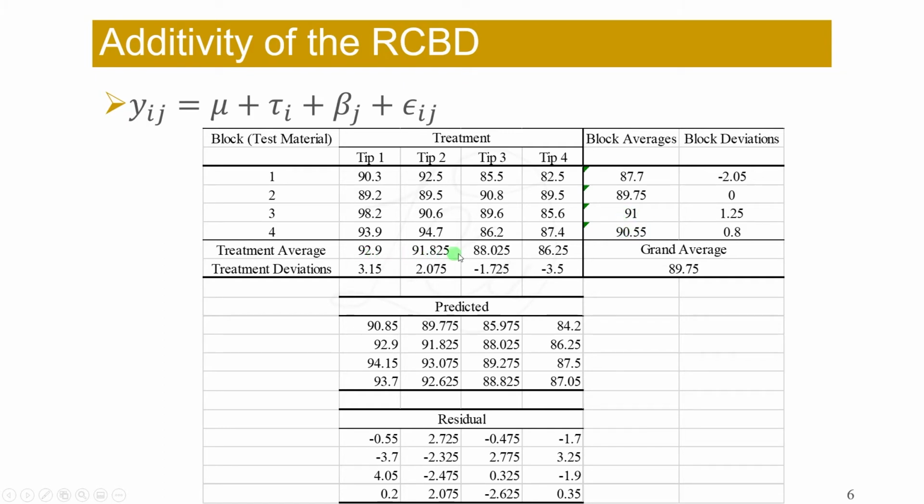The treatment averages here are the averages of the 4 numbers in each treatment. For example, 92.9 is the average of these 4 numbers, and 91.825 is the average of these 4 numbers.